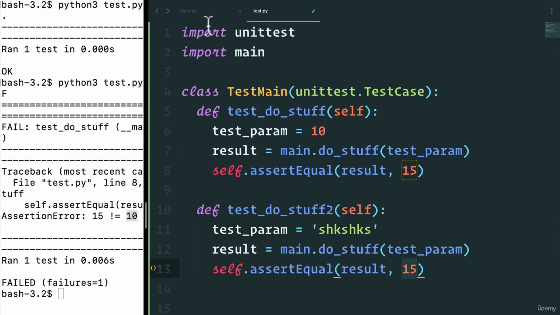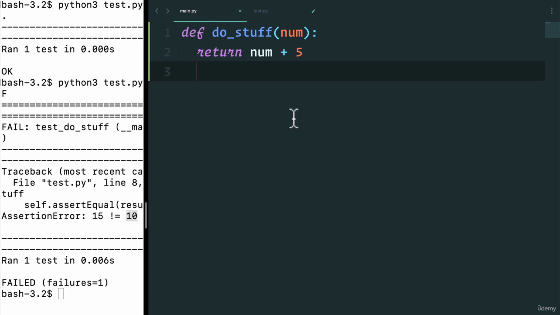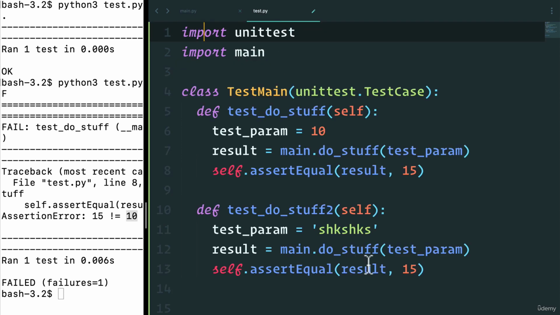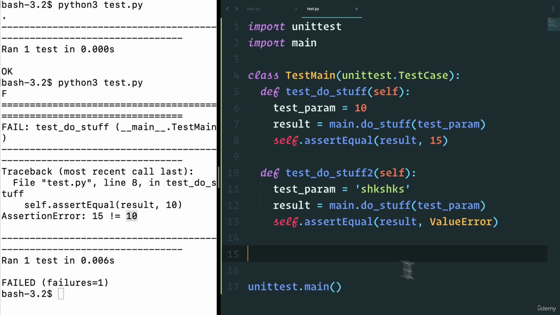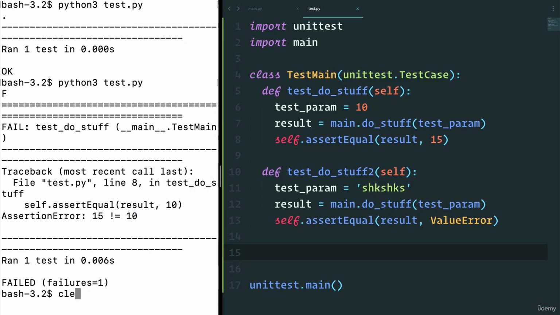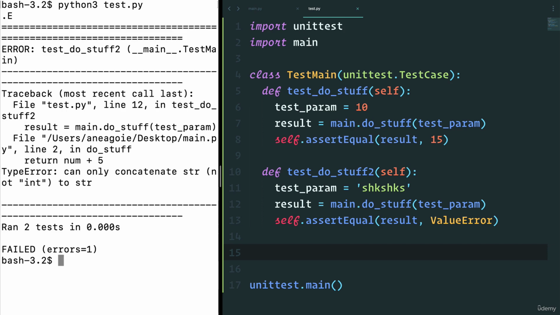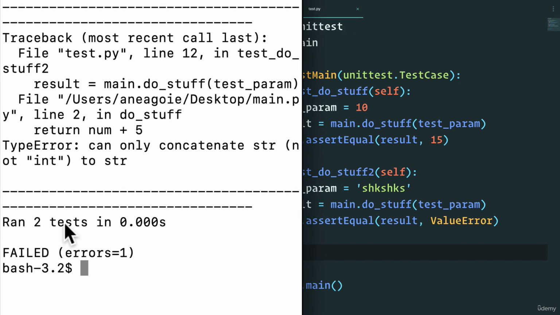So what do we want the function to do? Well, in our case, maybe it gives us an error, maybe a value error. So I'll just say value error, because this shouldn't work. If I run this now, let's clear this. If I run this now, all right, I have 2 tests, but I have 1 error.